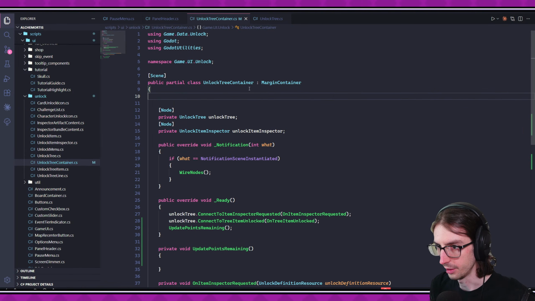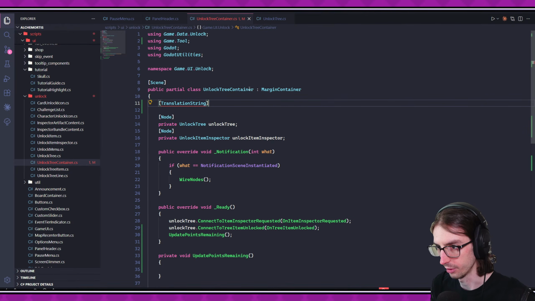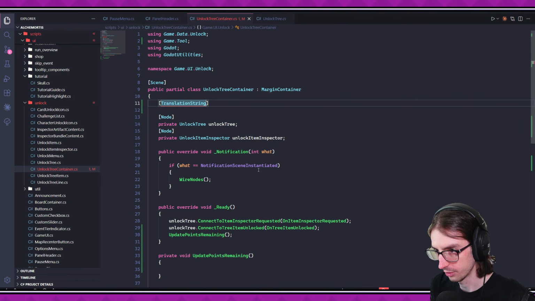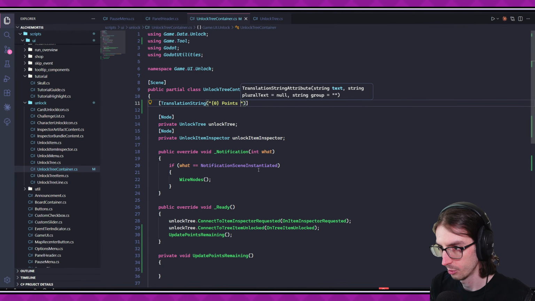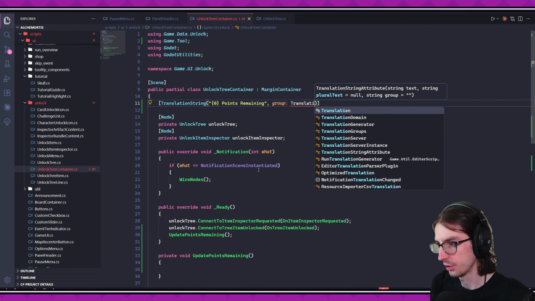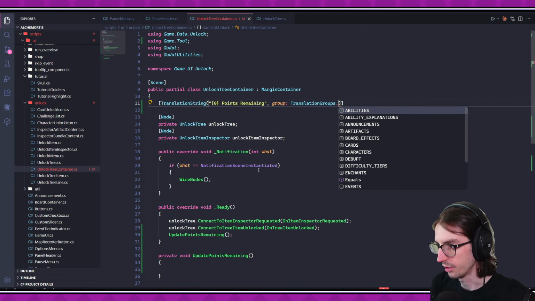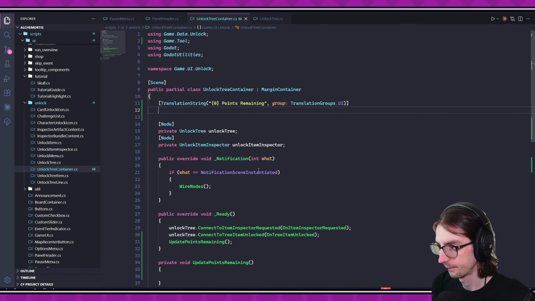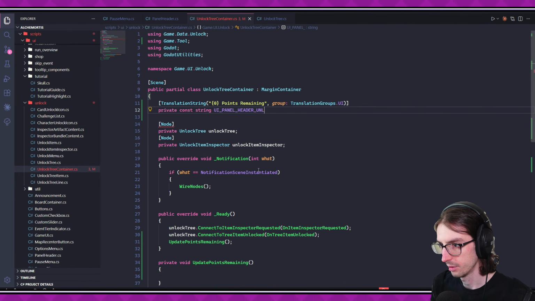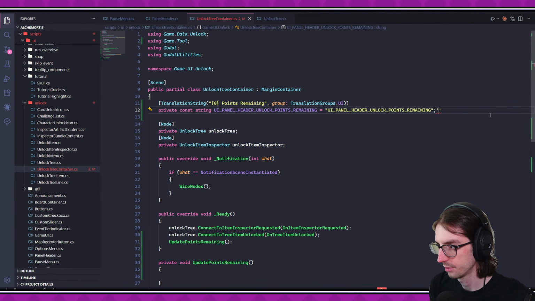And essentially, we'll need a translation string for this. Let's do translation string 0 points remaining. Group is translation groups dot UI. This would be private const string UI panel header unlock points remaining. Okay, we'll put that in there.